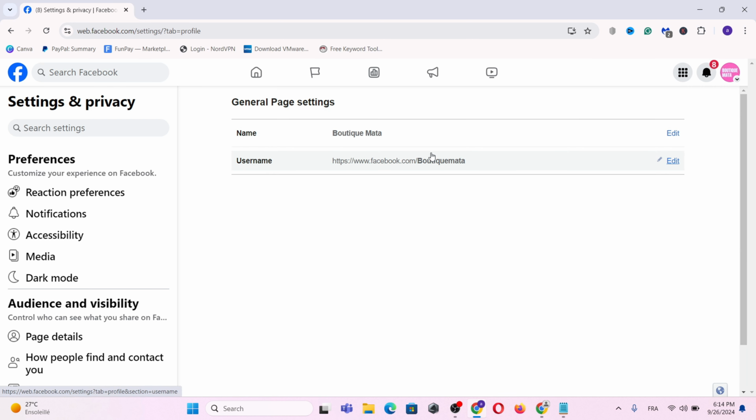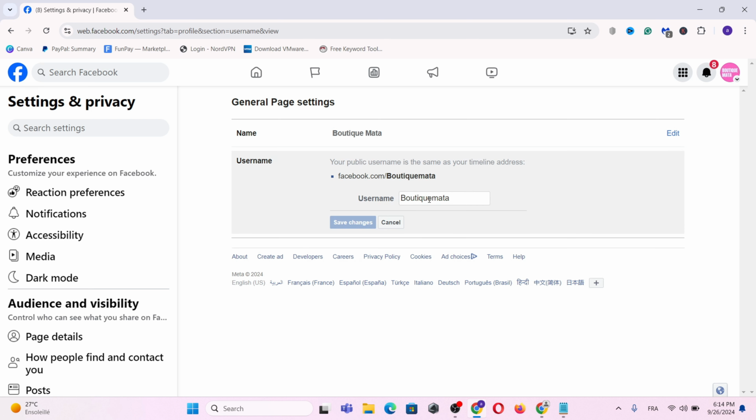Okay, and here username. So click edit, and here you can type the username that you want. So just don't forget, you can't put invalid characters or spaces on the URL. Okay, so for me, for example, I will type, for example, that. Okay, this is just for explanation. Okay, so the username is available.